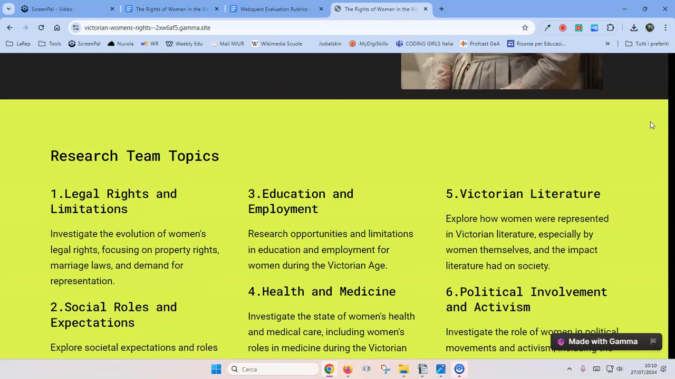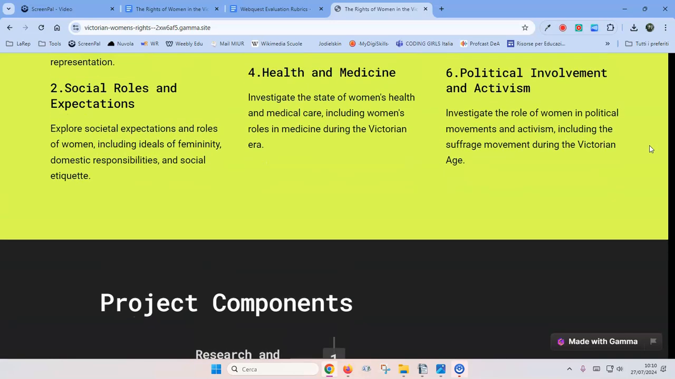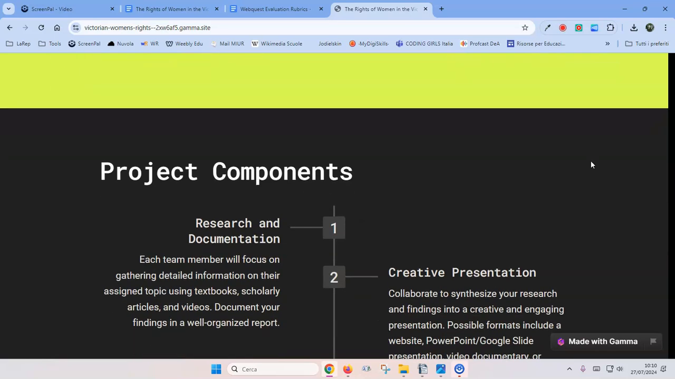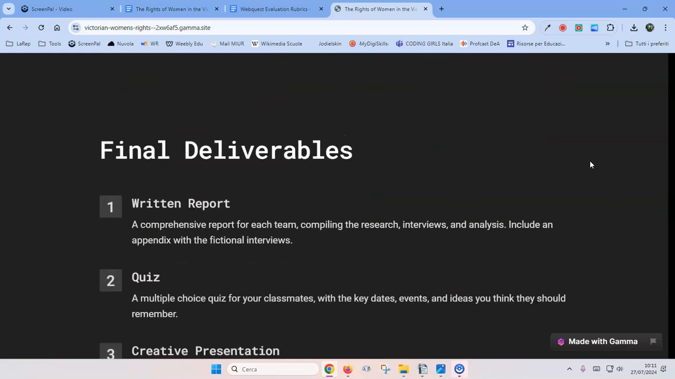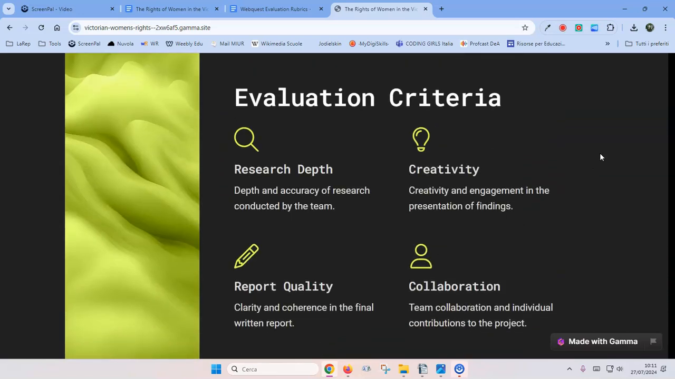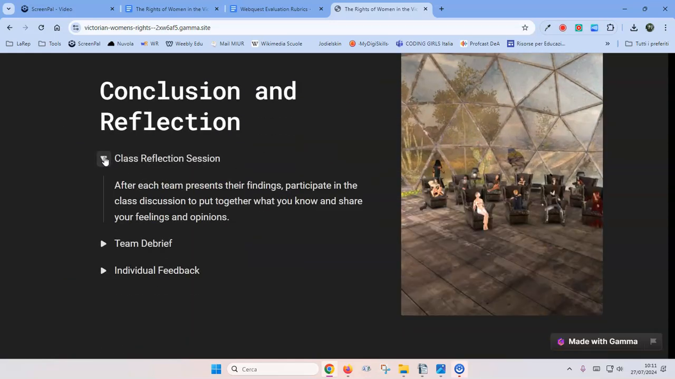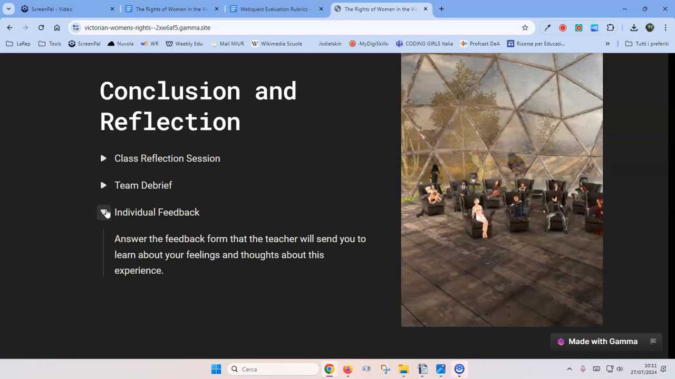I also made a number of changes in the organization of the content. For example, the team topics were distributed over 2 different cards, and I decided to concentrate them in just one, in order to be able to add a final card or slide. This can be expanded. Team debrief, individual feedback.